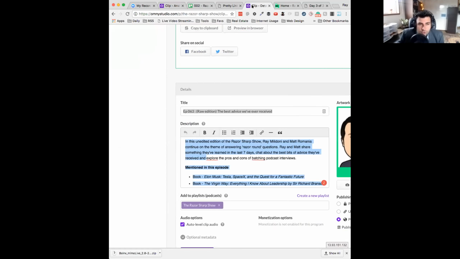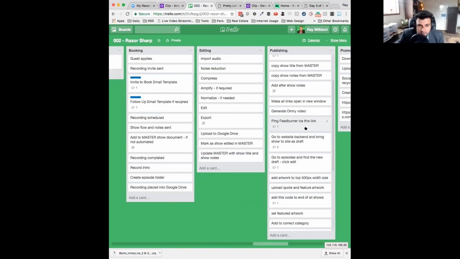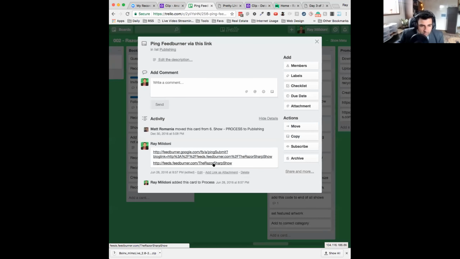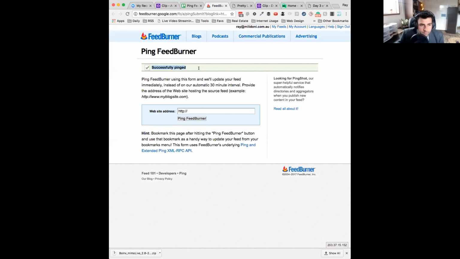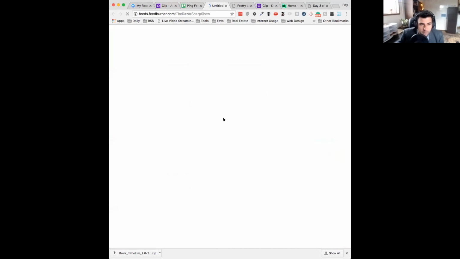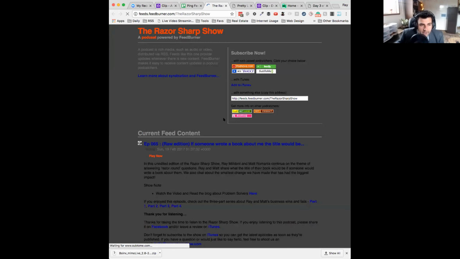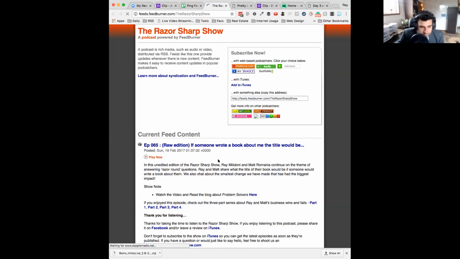Then what we need to do is follow the process. So I've now created the video. I ping the feed burner. So we actually run our feed through feed burner. So I click this link here, which will go and tell feed burner that there's an update. I can then check the feed by checking this. And hopefully now 65, the raw edition, is there.